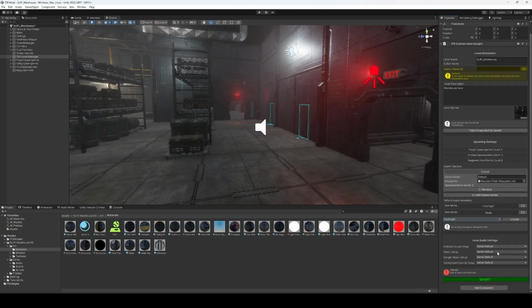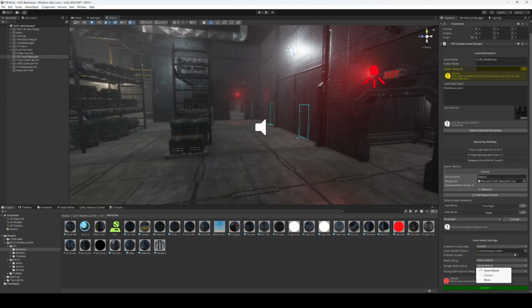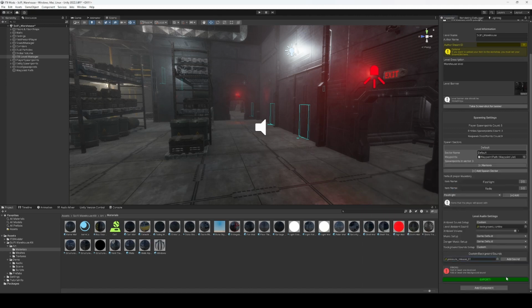Finally, we can choose the ambient sound, music, and background sounds for our custom level. In each option, we can select between the default game sounds, no sounds, or custom sounds. If you select custom sounds, you will need to attach the audio clip of your choice and set the volume that you want in the game. The background sound option is for sounds like screams or object hits that can be heard in the distance while you are playing the game. If you select custom for this option, you will be able to select multiple audio clips of your choice.